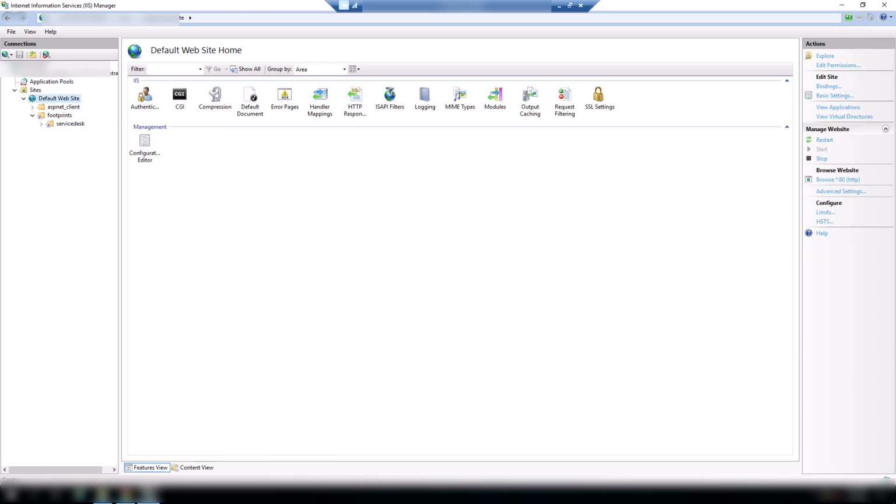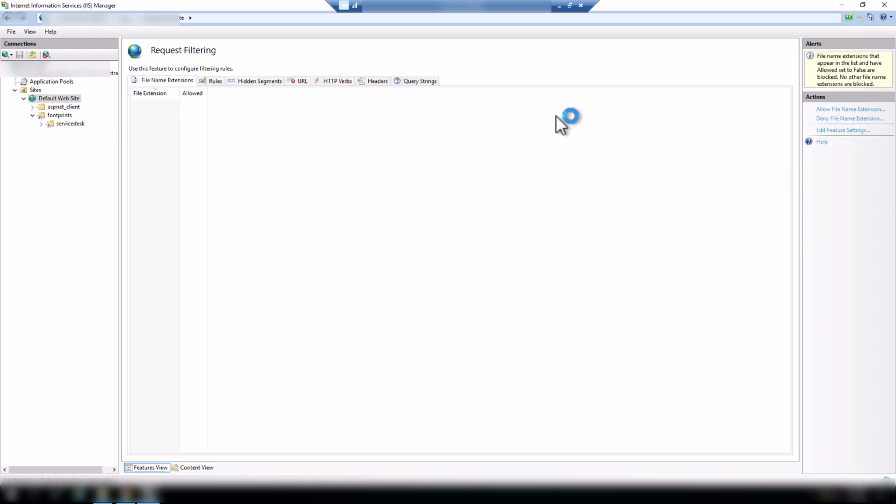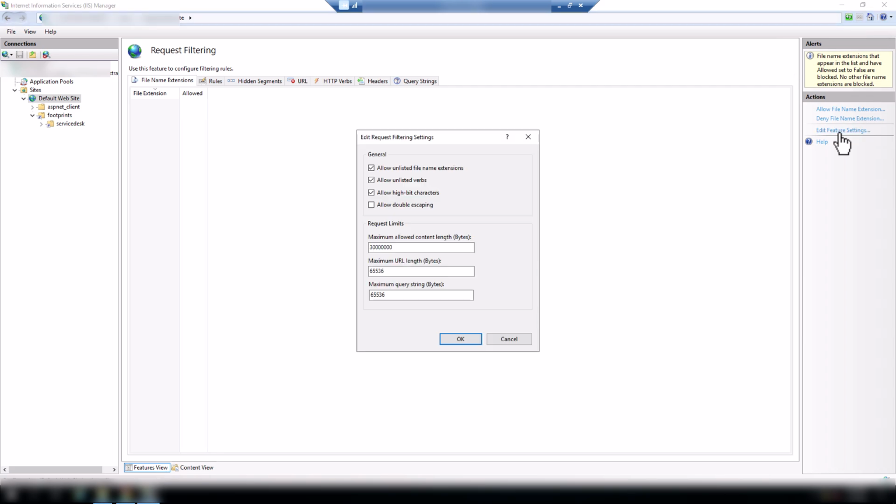Then go back to default website again and open request filtering. Then you need to click on edit feature settings and you need to change the maximum URL length over here as the range given in the article. So 65536. Then click on OK.